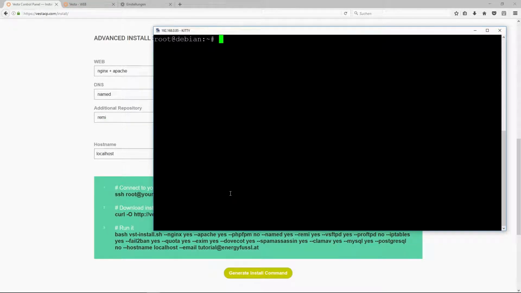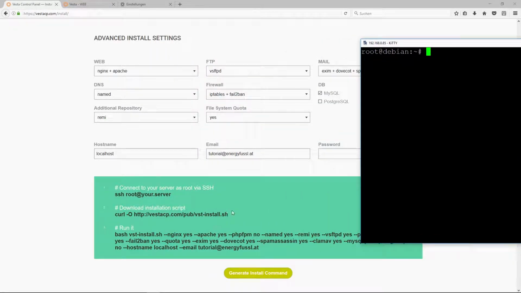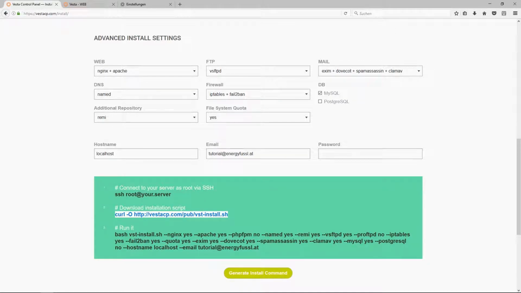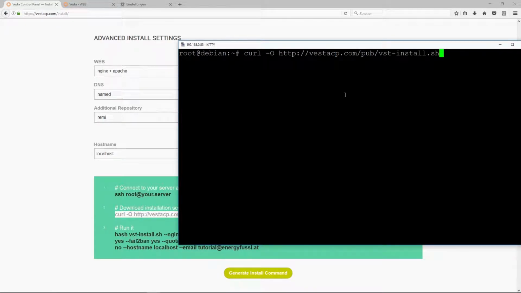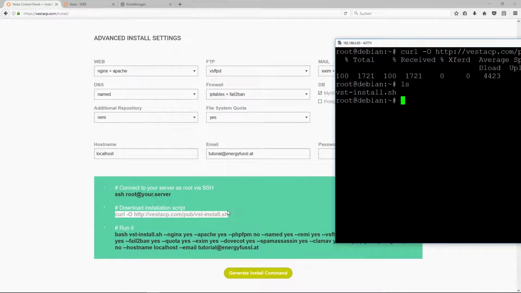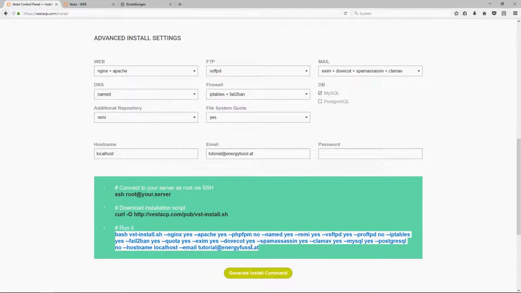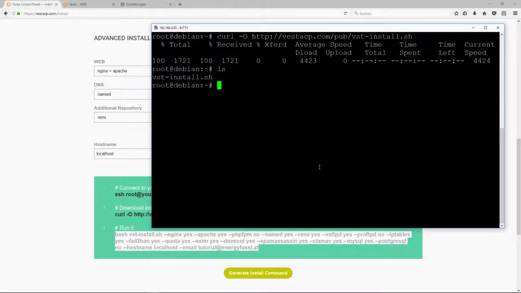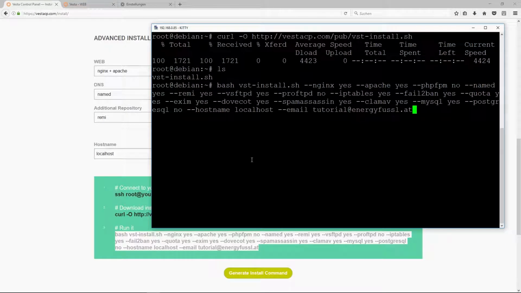Okay, it is installed, and now we can copy that and paste it to our server and press enter. Now it is downloaded. We can see with ls, here is the bash file, and now we copy that thing, copy, or German kopieren, and paste it with a right click.